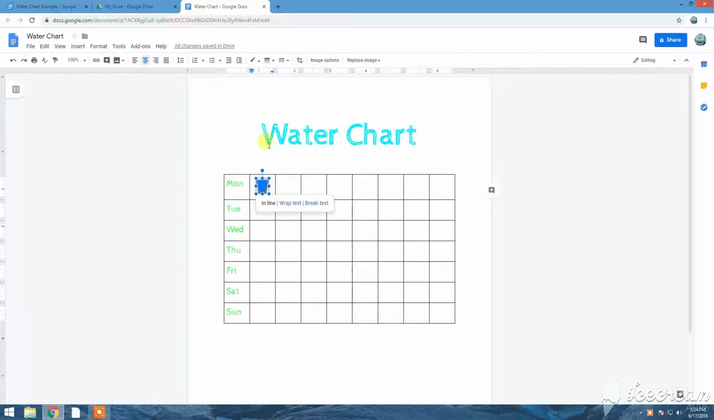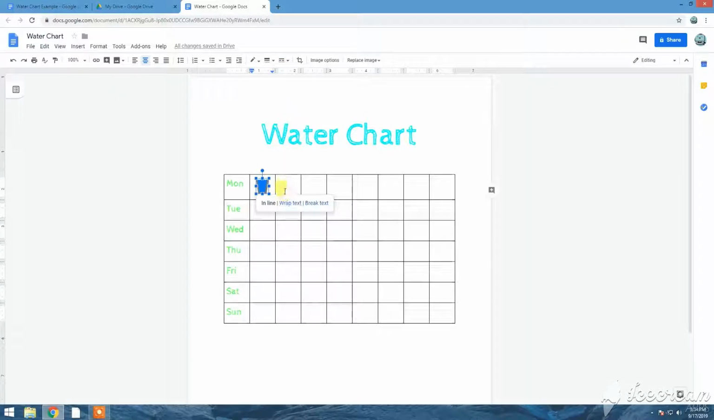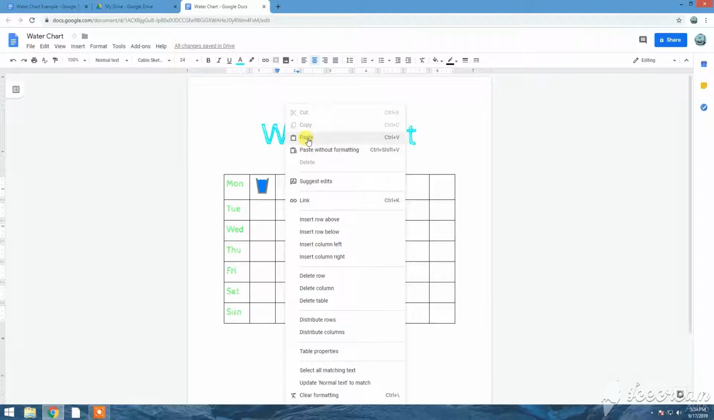Now, the next thing I'm going to do is copy this and paste it into the other cells. I could go to the next cell, click on Insert, pick another water glass, and do that again, but I might not get my sizes the same size. So instead, all I'm going to do is click on the image I already have that I've resized. I'm going to right-click and hit Copy. Can go to the next cell and right click and click Paste.